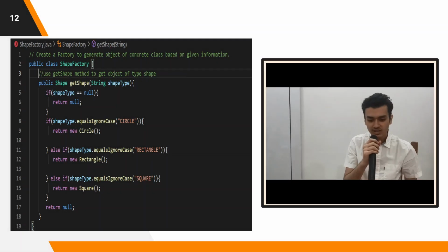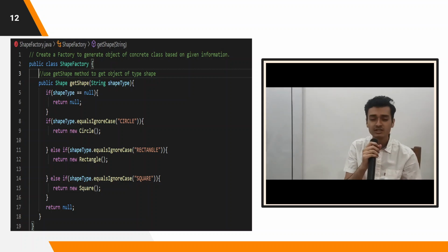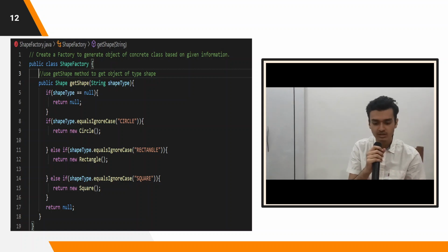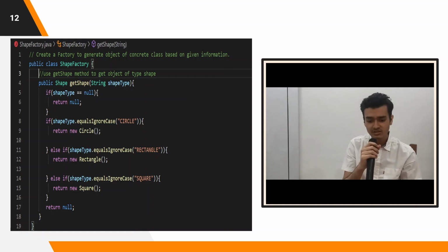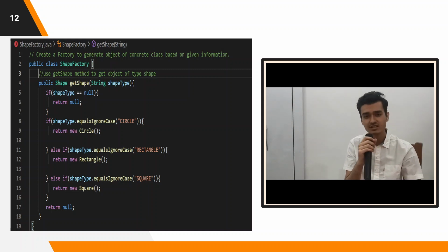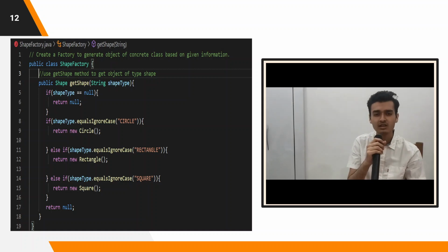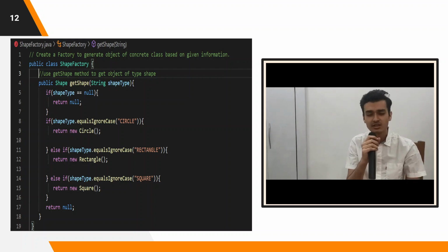Create a factory class ShapeFactory. This class has a getShape method. Then we check the type of shape. If the type of shape is null, then it returns null. If the type of shape is circle, then it returns the Circle object. And similarly, if the types of shapes are square and rectangle, then it returns the Square and Rectangle classes respectively.